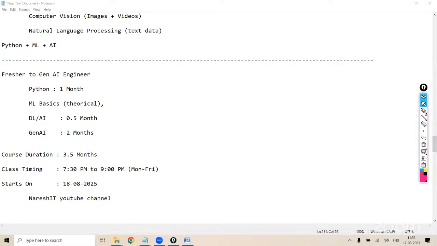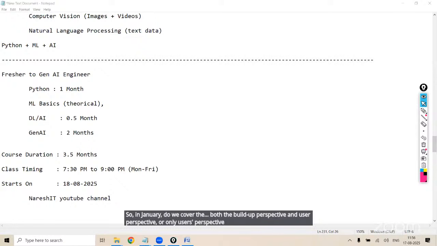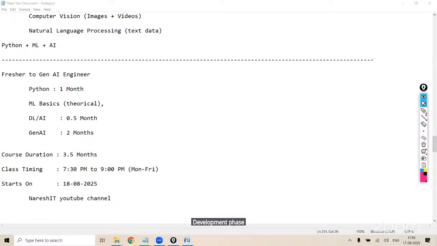Sir, in Gen AI, do we cover both the builder perspective and the user perspective, or only the user's perspective to make Gen AI? Both, the development phase and usage, both of them. Majorly, we are going to focus on the development.